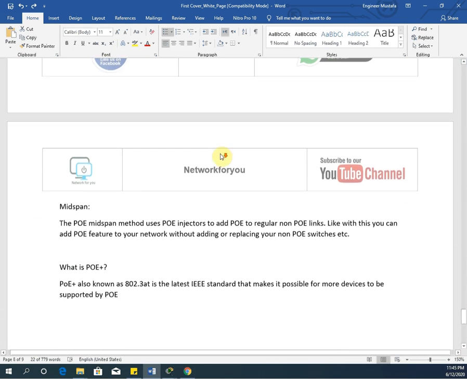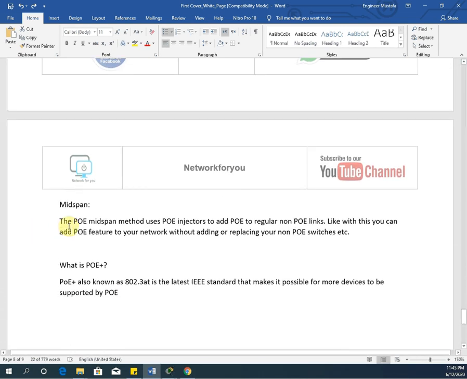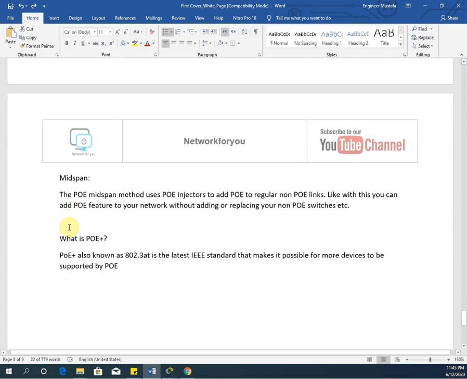Okay, and we have mid span, that is if your device is old. For example, if your switch is old and does not have the feature of PoE, then what we can do is buy a separate module which has PoE and connect it with that one. Let me draw and show you. Actually, let me open that one. So let me draw here so it will be clear for you.